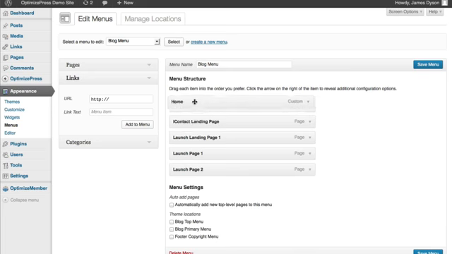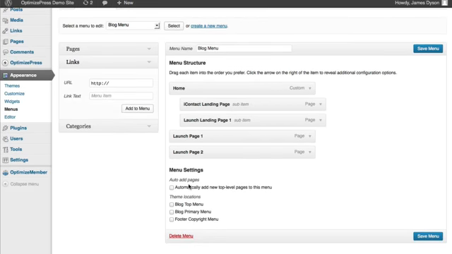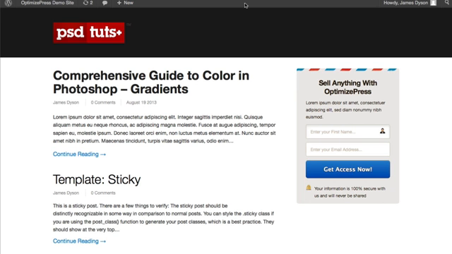You can drag these up and down to order them. If you want to create a submenu, you can drag that in, and you will see how that looks in just a few moments. Now, once we're happy with this, the last thing to do is to choose where the blog menu is going to be assigned to. So in this case, I'm going to assign it to the blog primary menu, and I'm going to click Save Menu. Okay, so we'll go back to the blog.